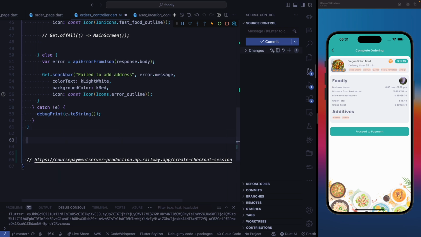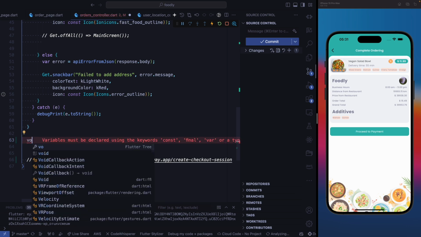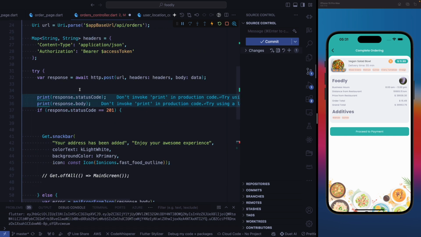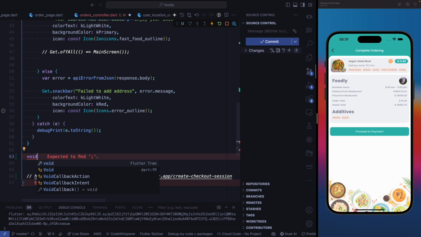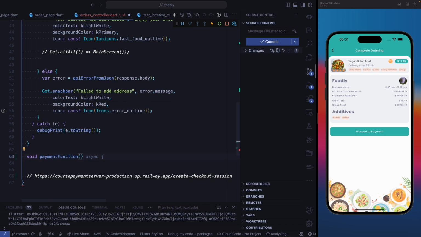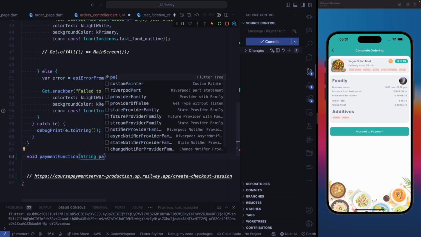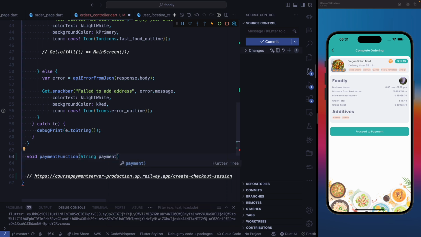Okay, so we need to create a function that we're going to use to make a payment, right? So we need to just go ahead right below this create order function that we created. We need to create another function, and this one is going to be a void function. We're going to call it payment function. So our payment function is going to require an argument, and our argument is going to be a string, and we need to call it payment. Okay, so this is going to be the payment data that we're going to send to our payment server. That part we're going to do in a little bit when we call this function. It has to be asynchronous.